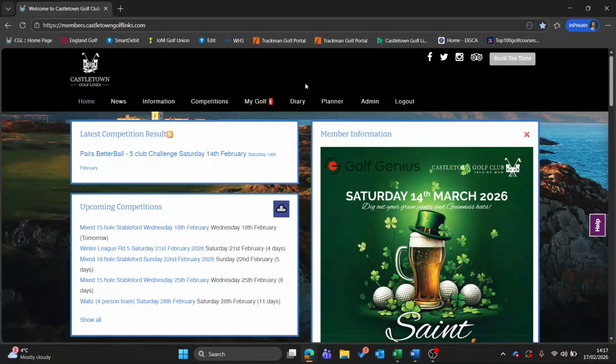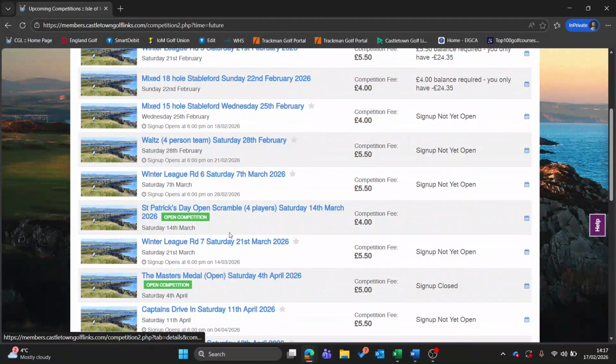Okay, so we are on the member section of the website. Let's presume that we want to enter a competition. Normally speaking, we would go to competitions upcoming. We would scroll to the particular competition in question, which for our purposes is St. Patrick's Day Open Scramble. You will notice on the right hand side there is a blank where normally you would have online sign up. As I said in the email, we have disabled this function. All entries will be done via our new platform, Golf Genius.